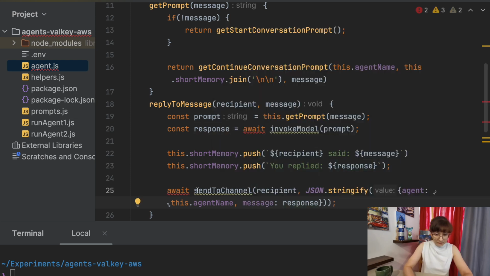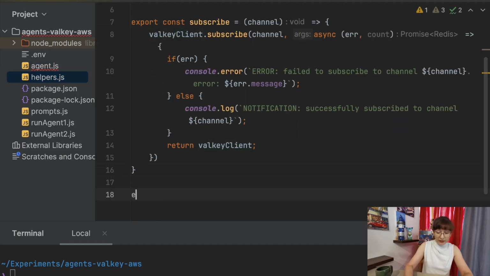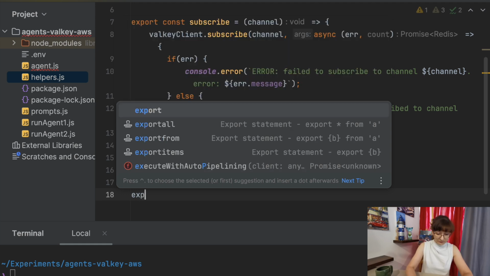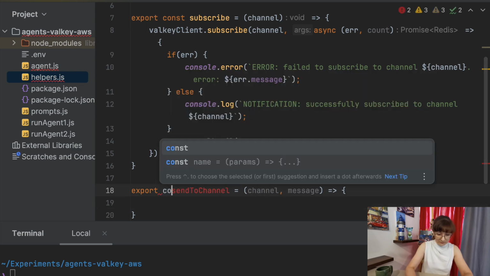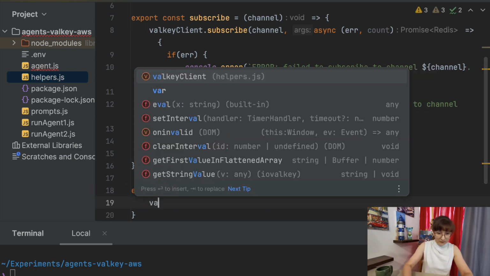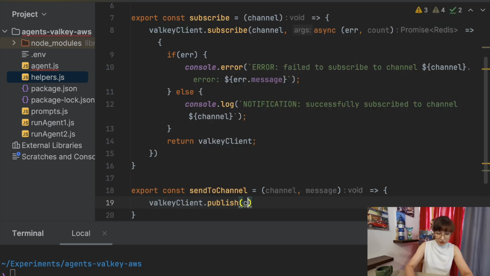So now I guess we can implement the send to channel first because it's a bit easier than invoking the model. So for the send to channel, let's add another method to our helpers. And send to channel will also be relying on the Valkey client. So it has a channel and it has a message. And we have the Valkey client, and we will publish a message to the channel.